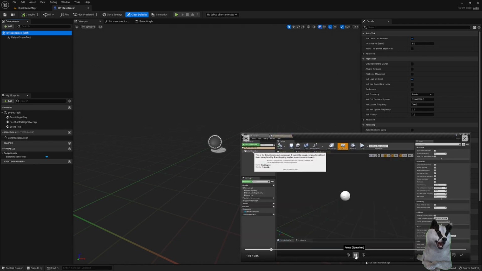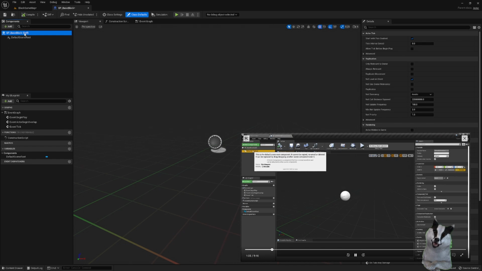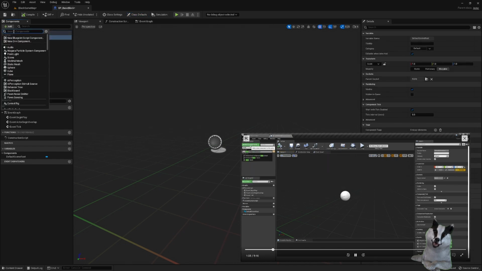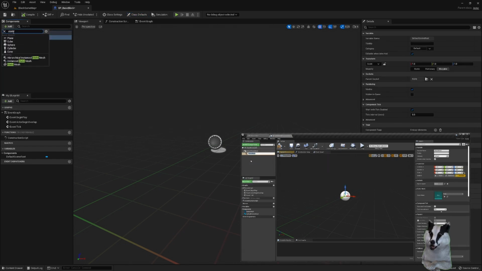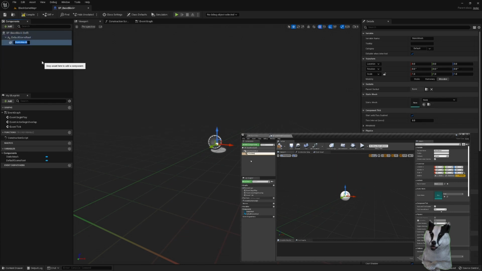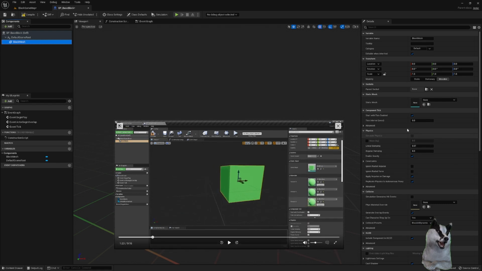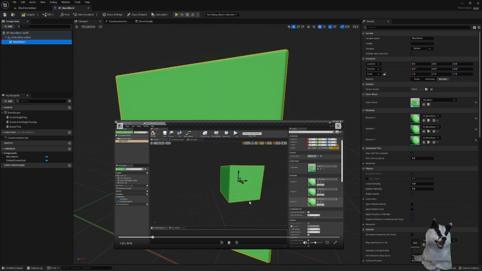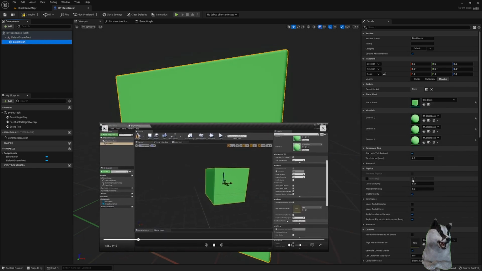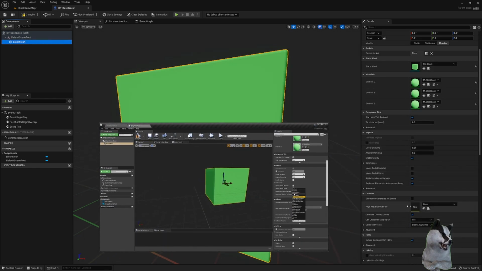To add a component, click on Default Scene Root and select the Add Component button. Type in Static and then locate Static Mesh. Change the name of this to Block Mesh. In the Details panel, select the SM_block as the static mesh. Scroll down and find the collision preset and change it from block all dynamic to no collision.